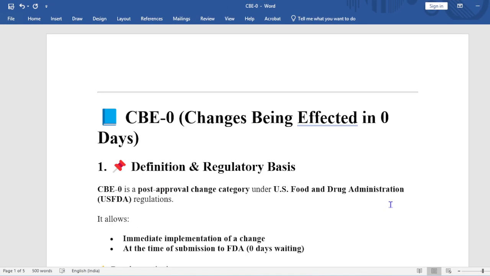Hi everyone. Today we're going to talk about CBE-0. In some of the previous sessions, we have talked about the two supplements, out of which we talked about the PAS, prior approval supplement. And in one of the sessions, we have talked about CBE-30, that is being effected in 30 days. But today we're going to focus on another type of CBE, that is the CBE-0. Here, the changes are being effected in 0 day and not 30.